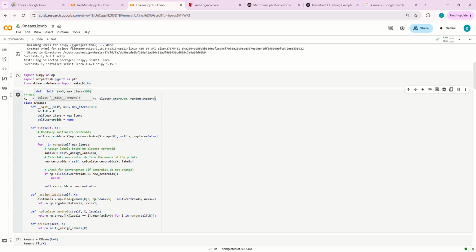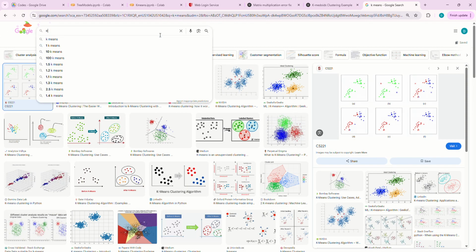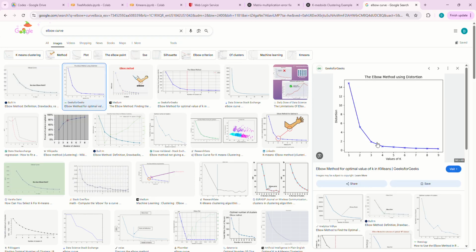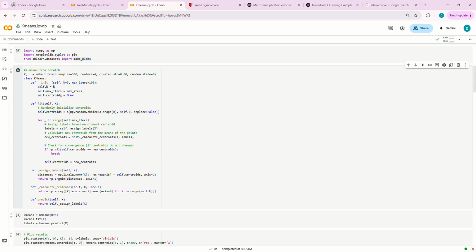We create class KMeans. We create the number of Ks. You can choose the number of Ks using what's called an elbow curve, meaning that you look at the error and you see where it starts to go down, where it starts to taper off in terms of the decrease. So 4 would be the example here. So max iters, this is the max iterations.